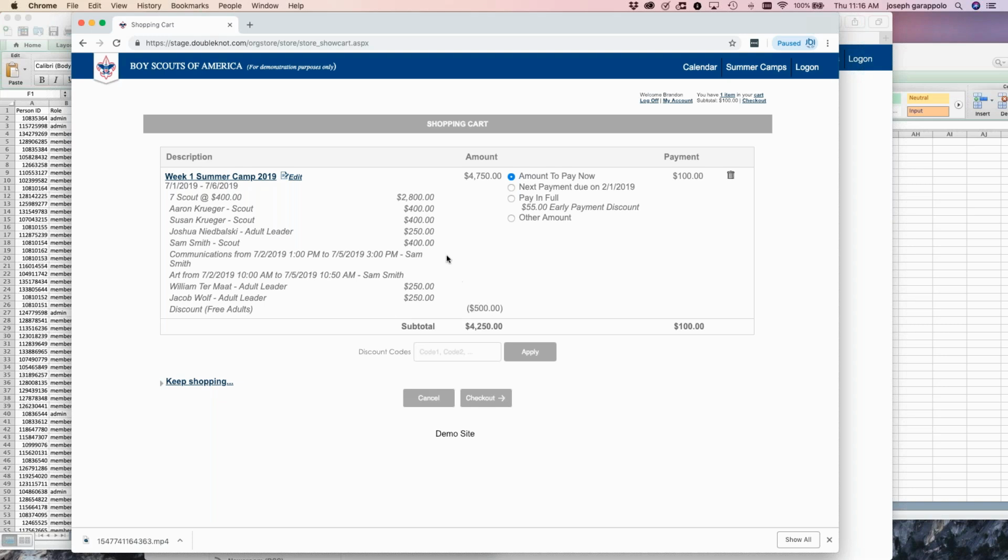So here you can see adults are $250 each. And it's giving the $500 discount, which we've named free adults. And I can show you how to go and do that. I also have a payment schedule on this, which is typical for summer camp. And right now, the payment, because it's before 2/1, is only $100.